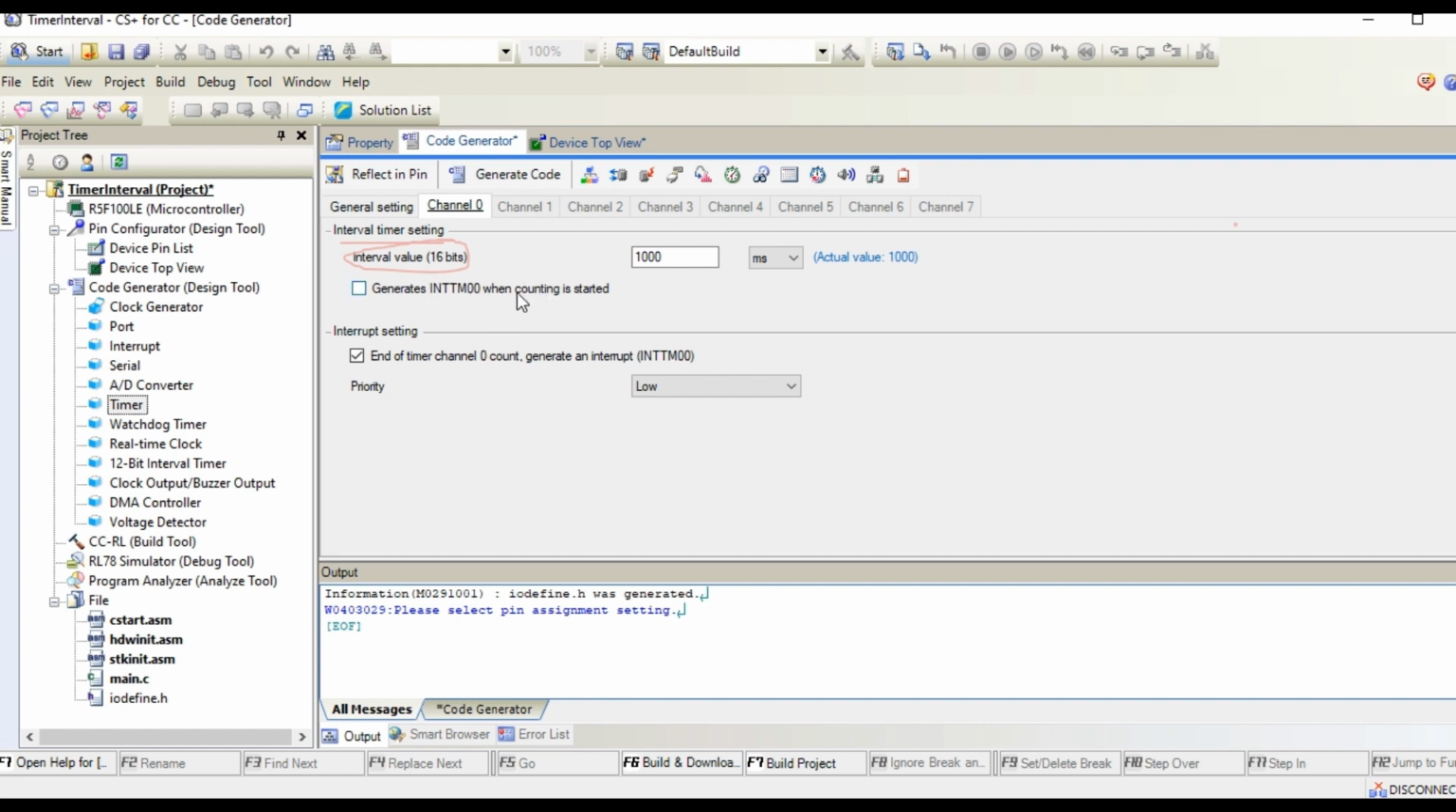This interrupt is generated initially when the counter starts the counting, and then whatever interval we have set, an interrupt is generated each time after that. Okay, so that's all the setting of this, and this one is the priority of your peripheral.